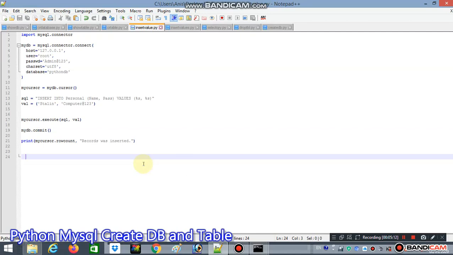Yes, see, there are two variables we are using. One is sql equal to the insert query: insert into personal name and password values, using percent s and percent s. For security purposes, we have to keep the query separate and the value separate. The value equal to Stalin and computer at 123. Okay, then mycursor.execute sql comma val. You have to execute both variables and commit. Once committed, the query will be executed.